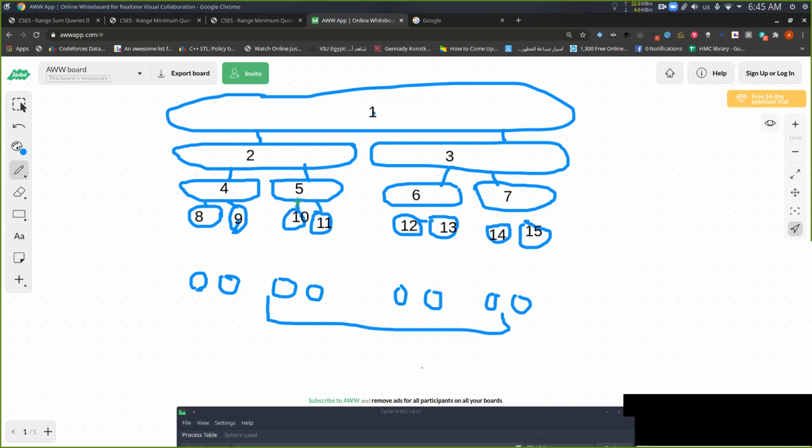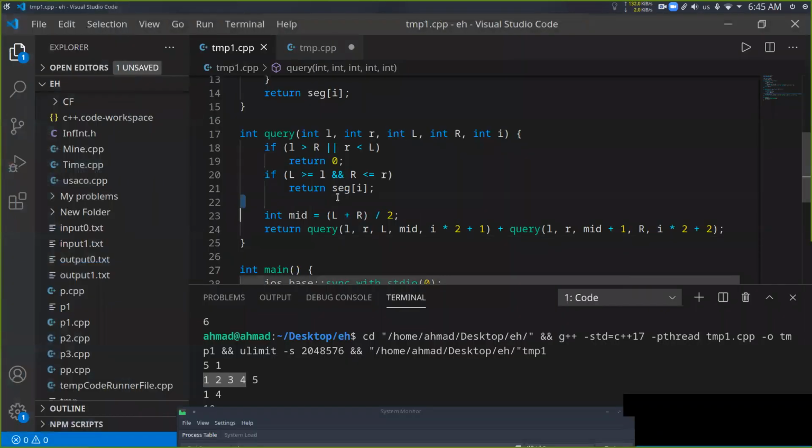Hi, Ahmad, can you explain to me, when it's partially overlapped, what is the logic? Can I explain what? Sorry. In the query. The query function. Okay. Yeah, the line number 24.